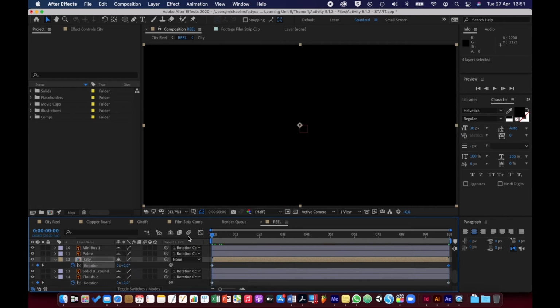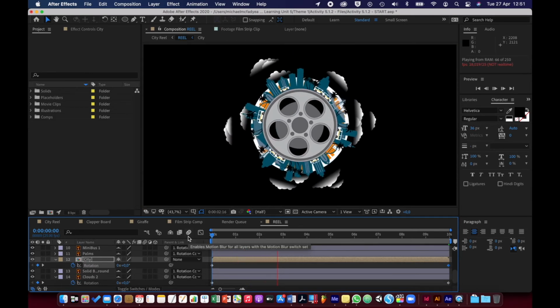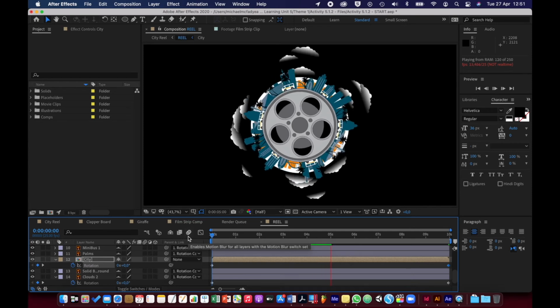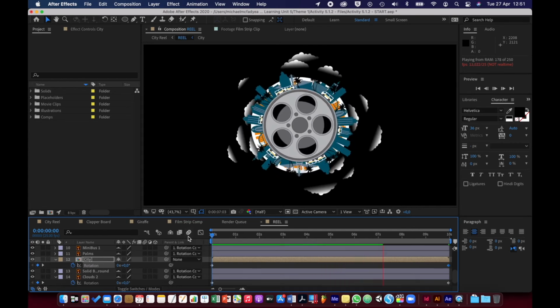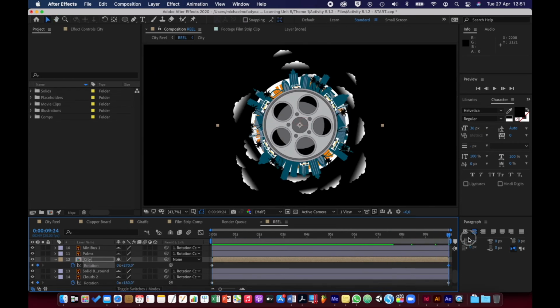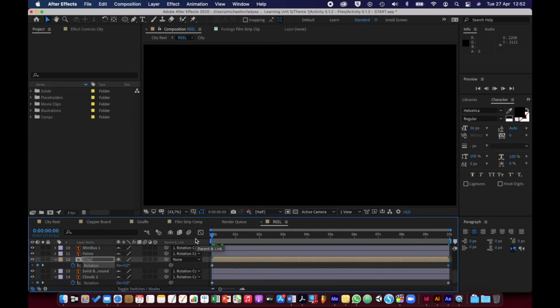So let's see what that looks like. Okay, so the city's going, I think the city should be going faster than that actually. So let's go to here and let's set that to 360, which is 1 full rotation. Let's see if that's going to make a difference.